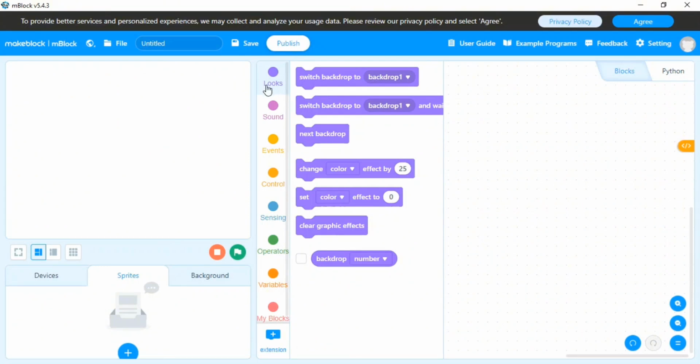Like there is our looks block. It is used to display the output in the form of visuals, in the form of text. Then this is our sound block, which is used to display the output in the form of audio, in the form of sound. Then there is the events block. Events blocks are used to start the execution of our program. Like you need a key to start a car, here we need events to start the execution of the program.